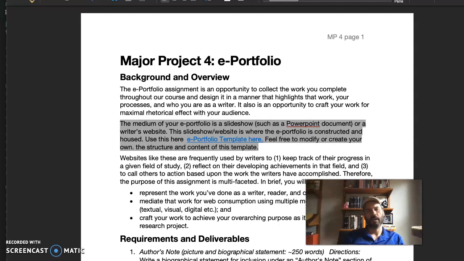Major Project 4, which could be the e-portfolio if you want to do it the way it's described, but I'm going to give you another option, which is to make a screencast of your Project 3 and walk through your Project 3 as a screencast. Kind of like what I do here, where I walk through the major projects and describe the purpose and how to do them.